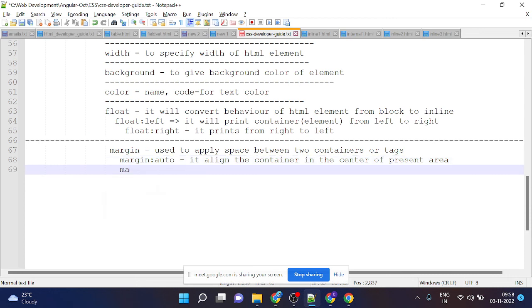If I create margin as 30 pixels, it applies a gap of 30 pixels from all sides. And tomorrow we'll see margin top, margin bottom, left, right, and all the properties, how we can pass them. But you can see that tomorrow.